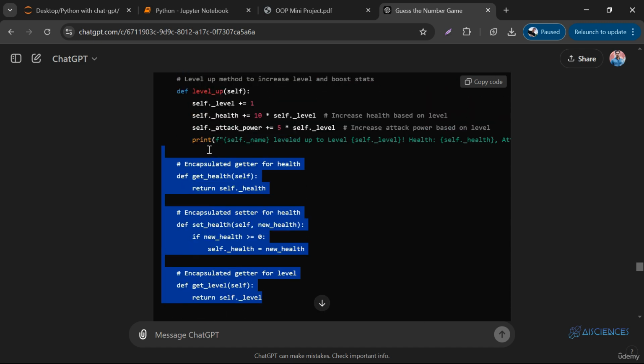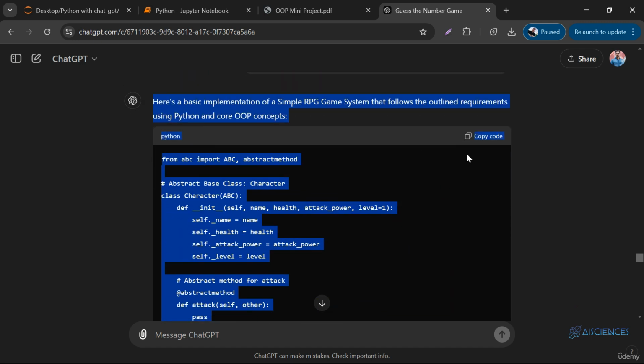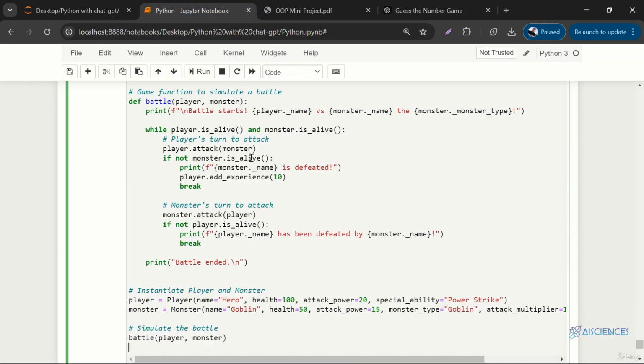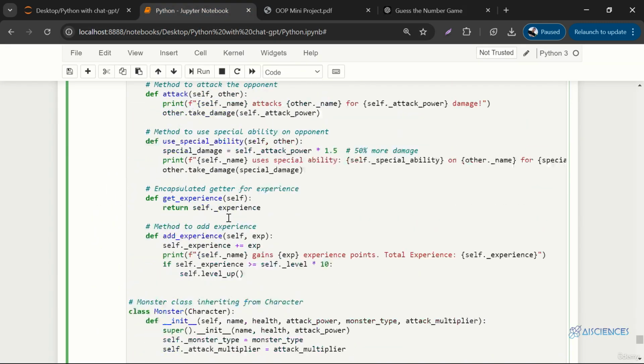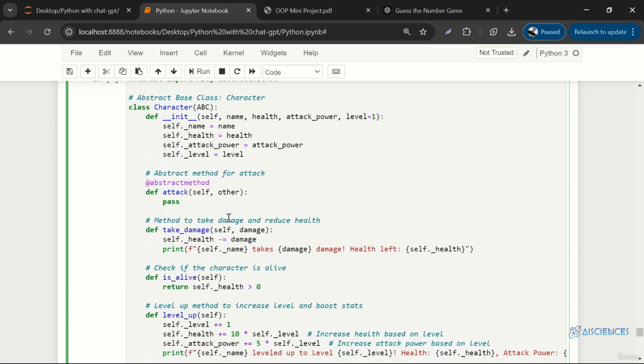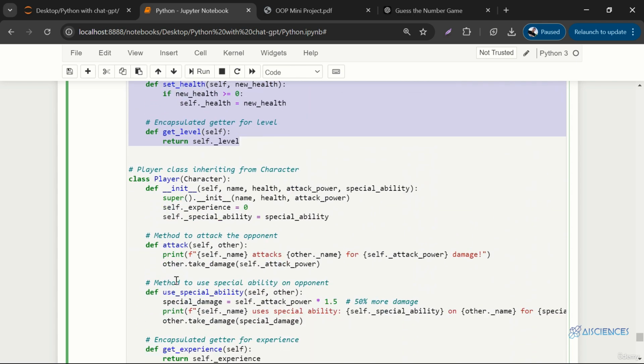So our class for character is completed over here, right? Let me copy the whole code. Let's go to Jupyter Notebook and let's see what are the other classes that we have. So yeah, this is the character class. It is completed. Moving on.